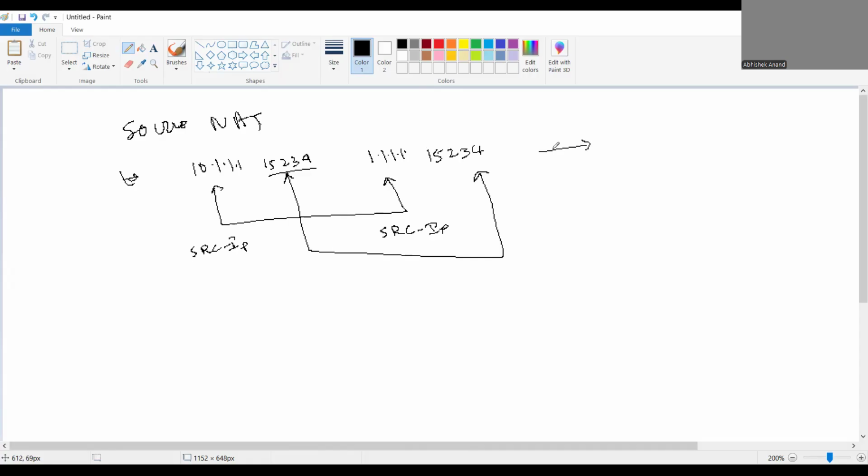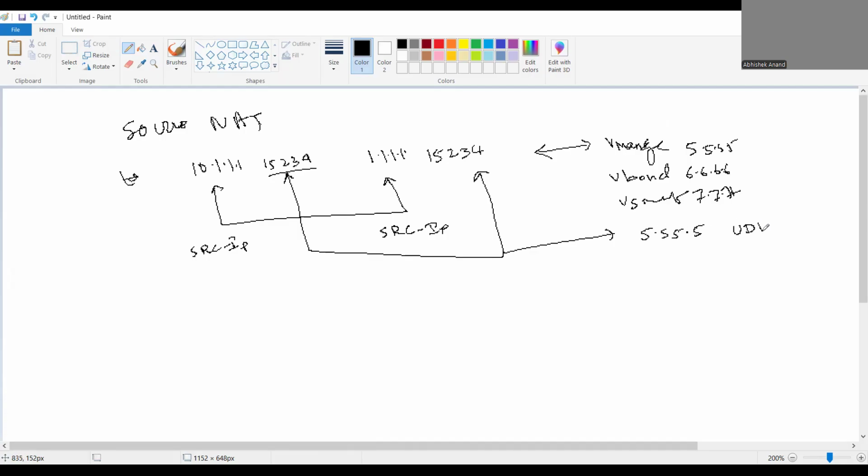And the destination IP should be your controller IP, that is your vManage, vBond or vSmart public IP. For example, my vManage IP is 5.5, vBond IP is 6.6, vSmart IP is 7.7. So create a rule, right? Then it will go to vManage 5.5, and for UDP port 12346.